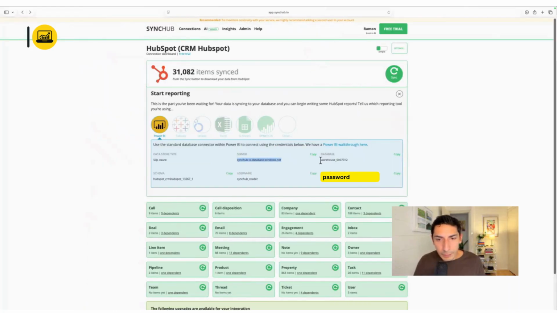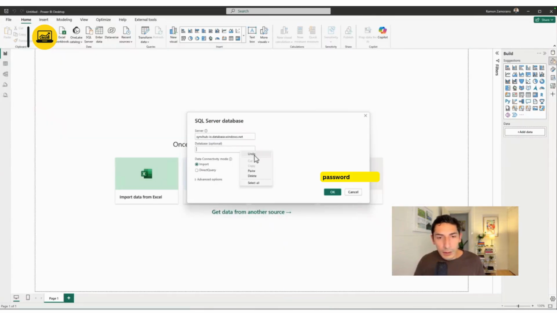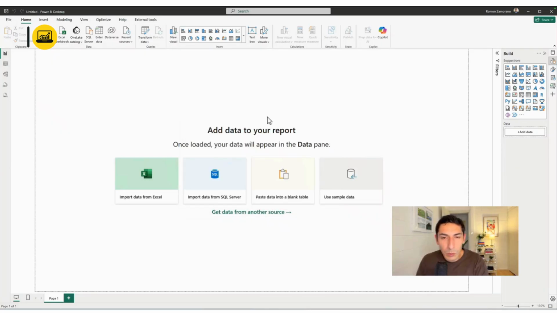The database is this one, which is basically the database personally for me. And you can choose here if you want to either import or do a direct query. You just click OK, and it will ask me to sign in for the first time.